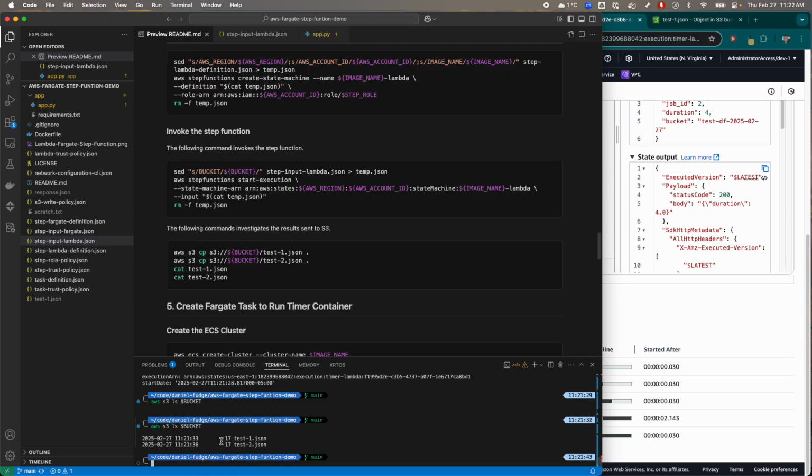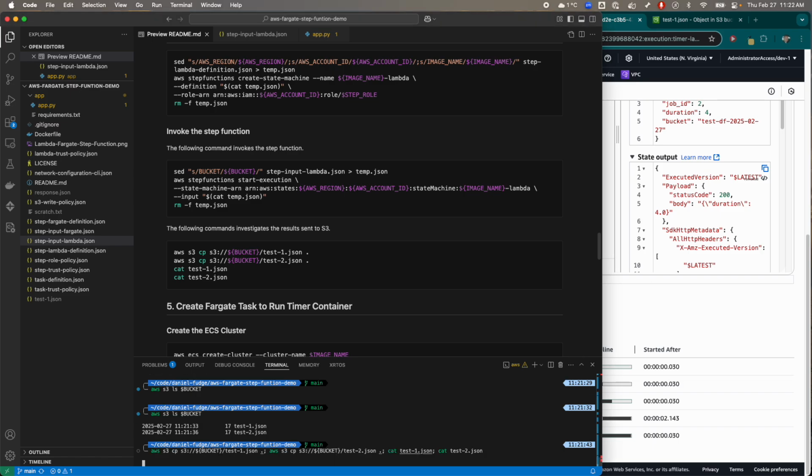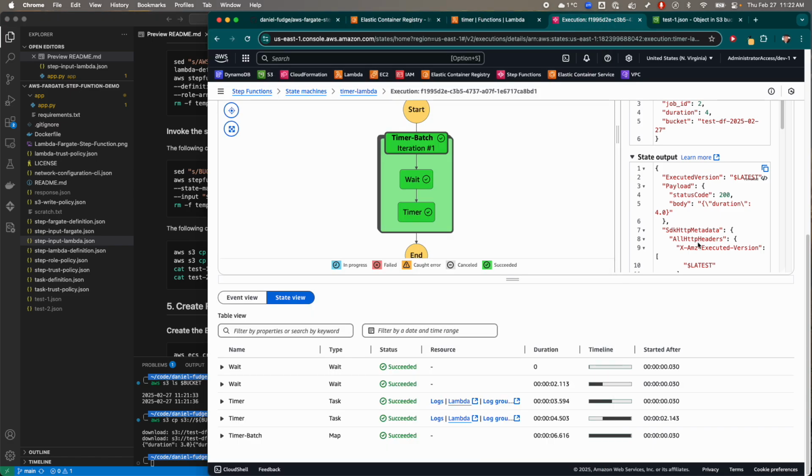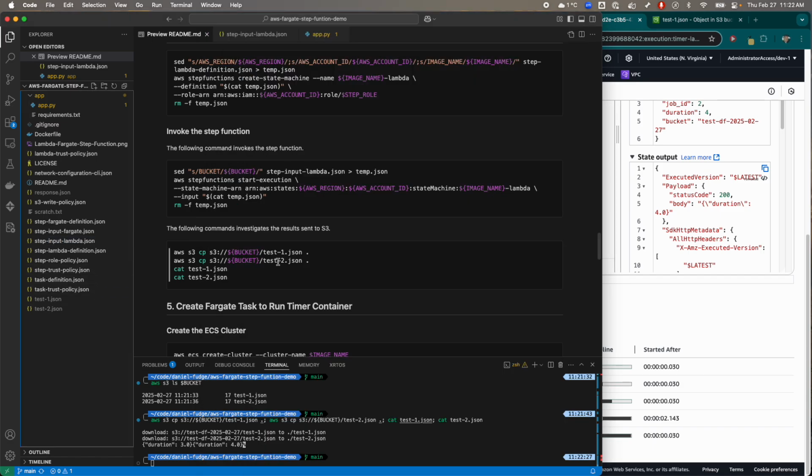Whereas if you look into these files, let's just cat them out again. I won't keep doing the catting once we do it further, but let's do it here. We can see duration of 3 and 4, and that was what we asked for here, 3 and 4. Cool.